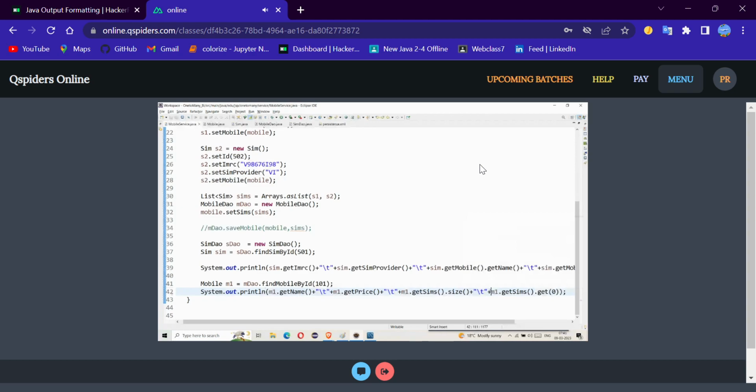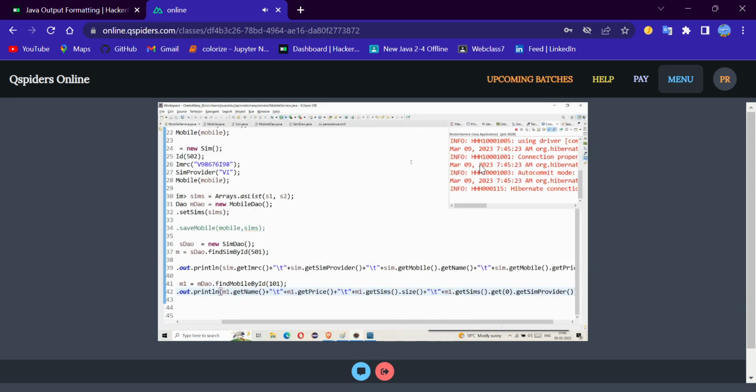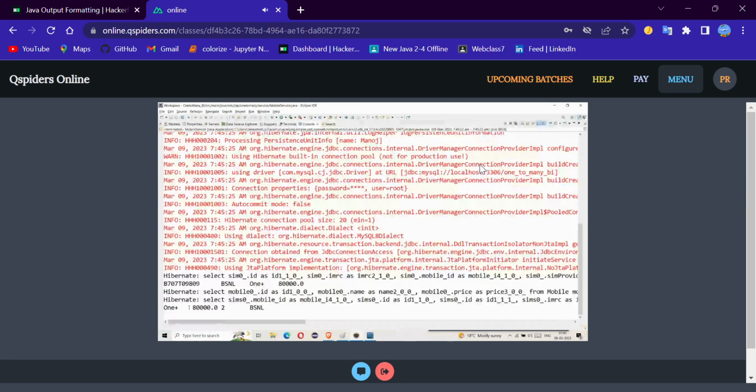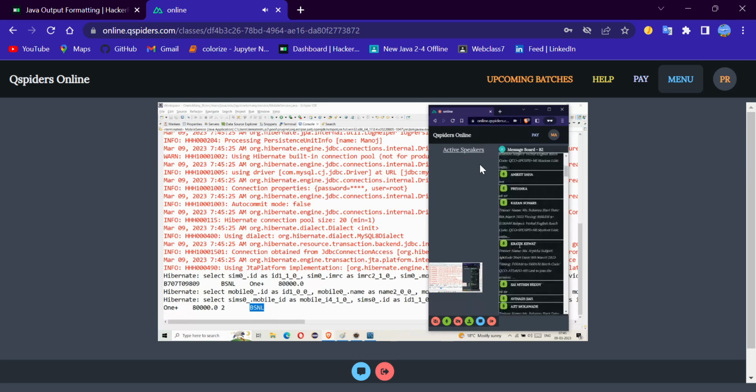Now let me run this. Sorry, here I can get the provider details. So now run this, and you can see the mobile name is OnePlus, the price of the mobile is 80,000, the count of sims belonging to this mobile is 2, and the sim provider is BSNL. This is the details I tried to print on the console in that SOP statement.